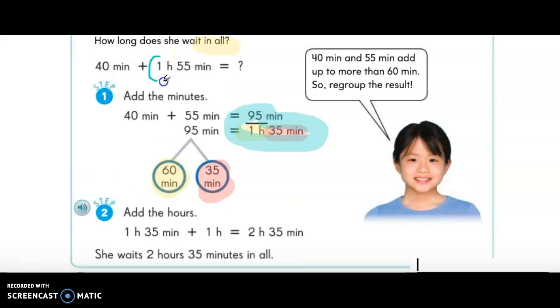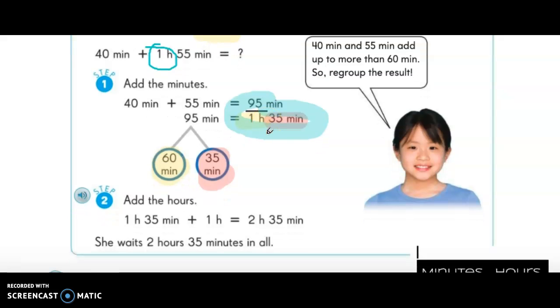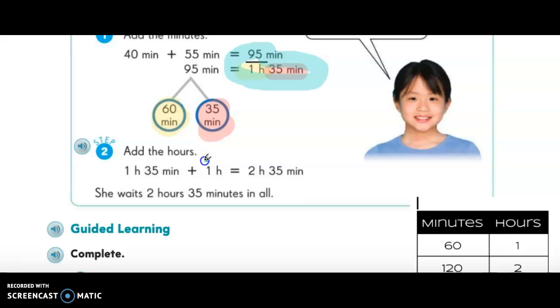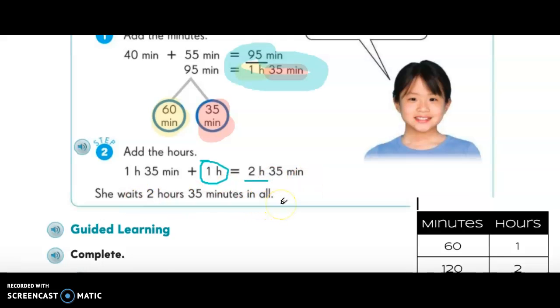This is why we practice circling this hour, because you don't want to forget about it. Once you convert this 60 minutes into an hour, it's very quick to move past it and think that you're finished, and you're not. So you have to add that final hour. So 1 hour plus another hour gives us 2 hours and 35 minutes. So we have 2 hours and 35 minutes in all.